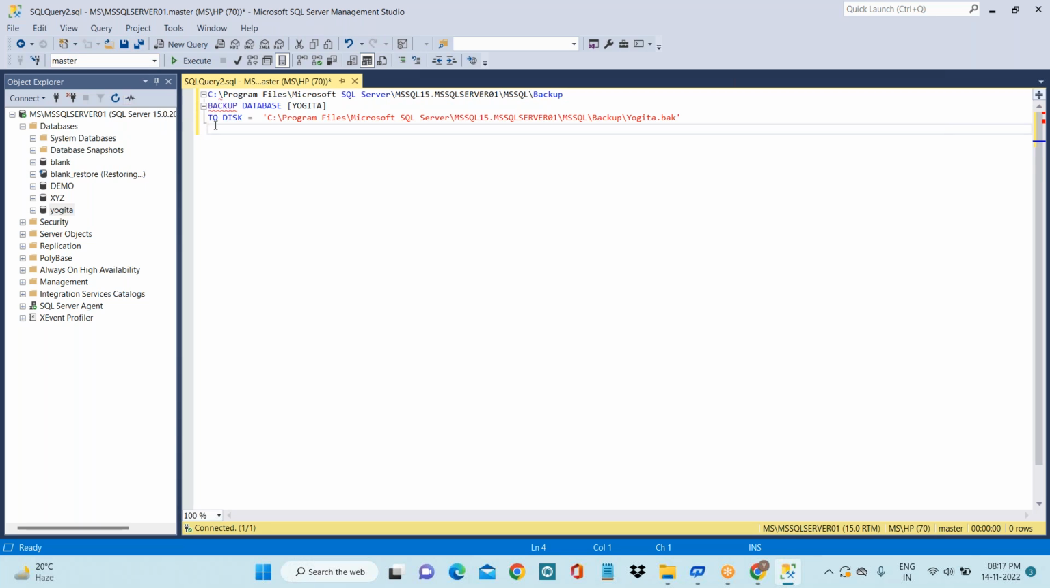Now select the command. Hold on. This is not the full command. No. Is this the command, Yogita? So the command is yogita.bak. Can anyone tell us what the command is here? Start from BACKUP DATABASE to yogita.bak. Start from BACKUP DATABASE and go to the last. Yes. Then execute.